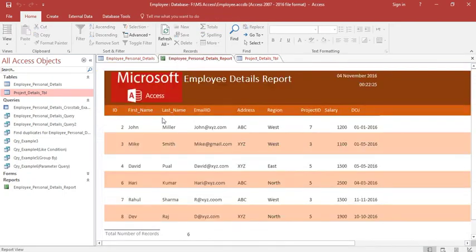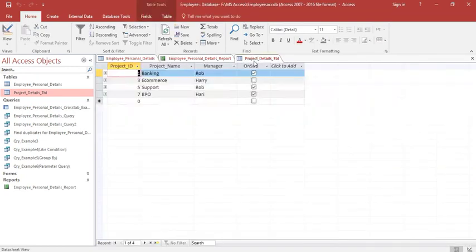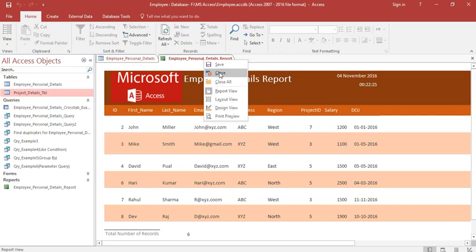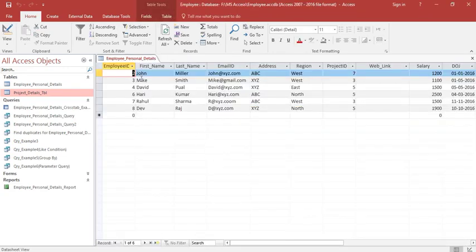I want to prepare a report where I display how many employees fall under the banking project. This is my very simple report where I can see information for each record. But in my next report, I want to show how many employee records fall under the banking project. So to perform that, let me close all the tabs first. Yes, I want to save this.